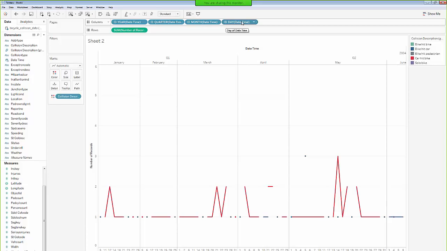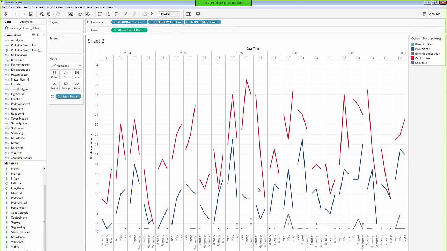And I'm going to settle on the month. So I'm going to just leave it about like this. Not really thrilled about all these colors there. So I'm going to go look at my, let's see if I can do this. Year, quarter, month, and day.